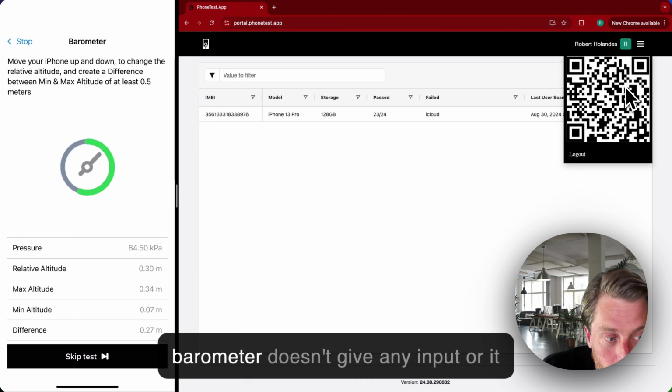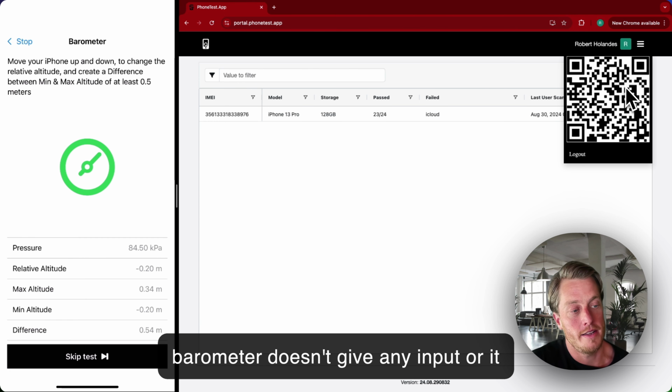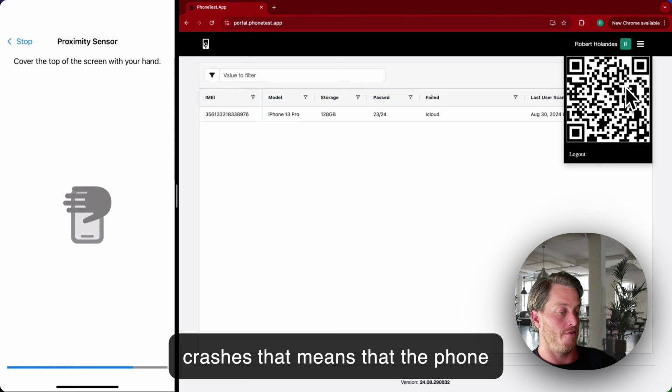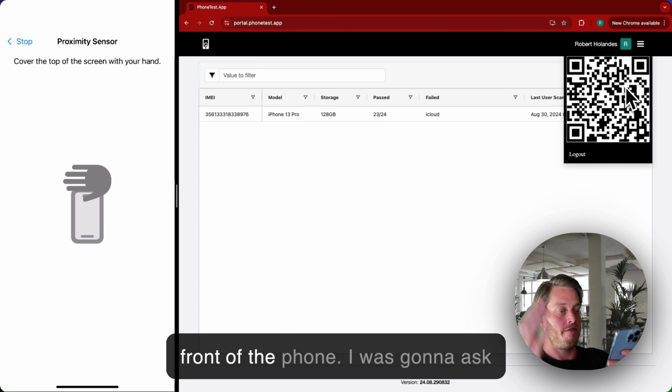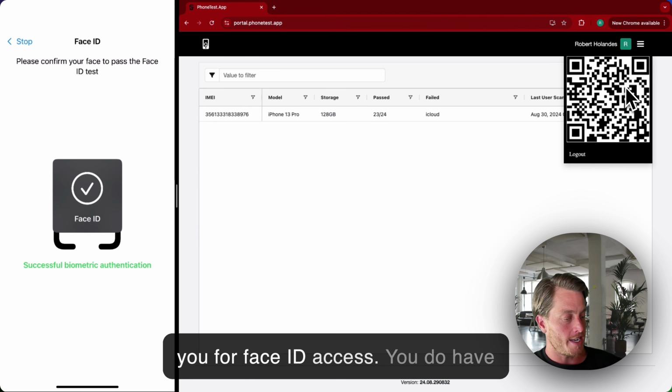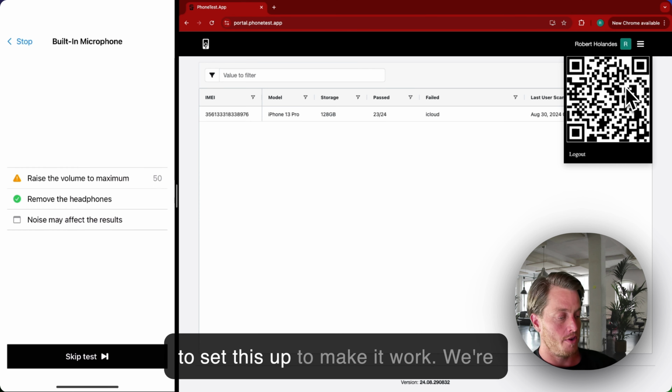You know that if the barometer doesn't give any input or it crashes, that means that the phone was water damaged. The proximity sensor, just hold your hand in front of the phone. I was going to ask you for Face ID access. You do have to set this up to make it work.